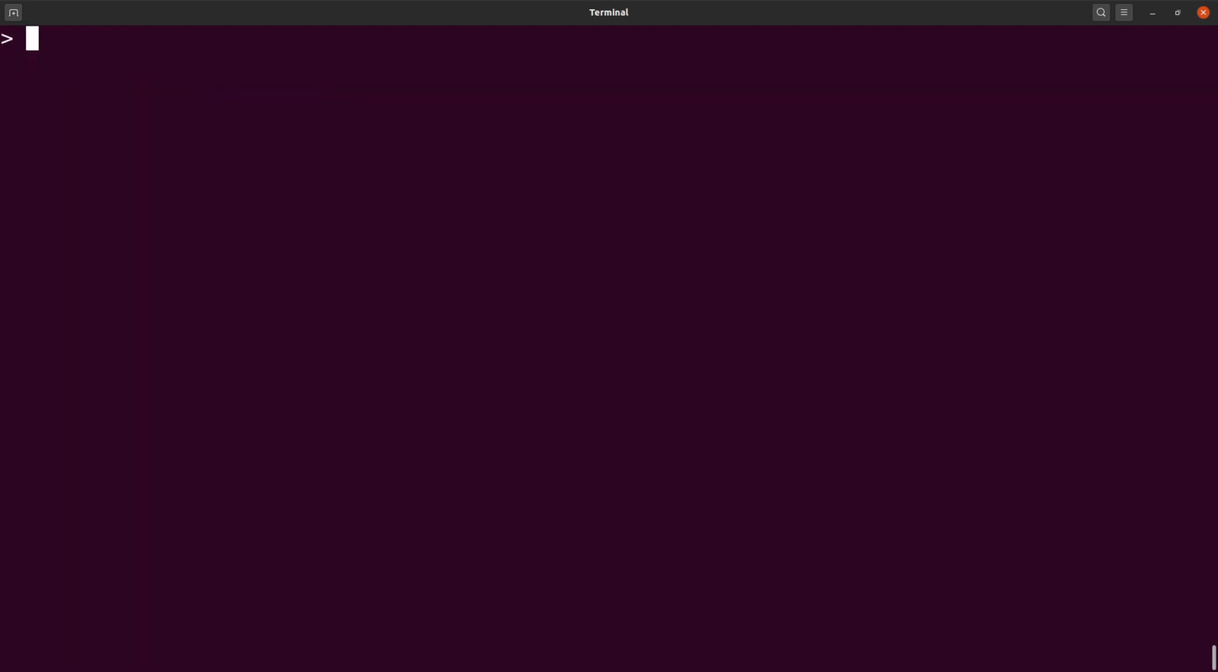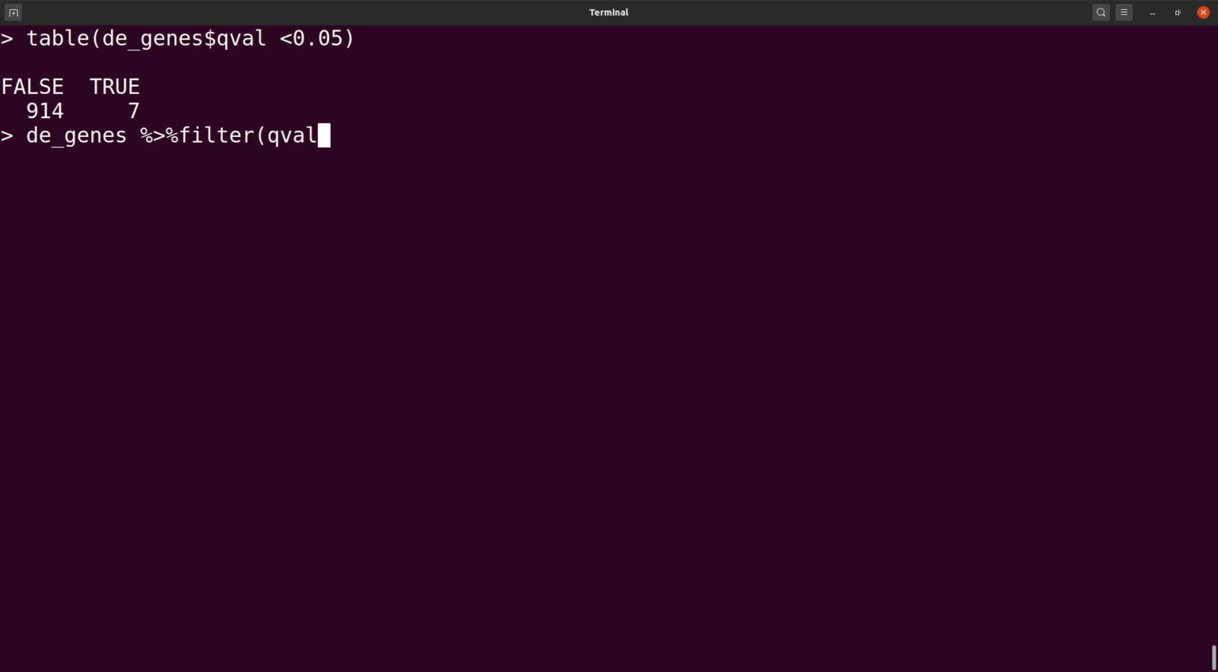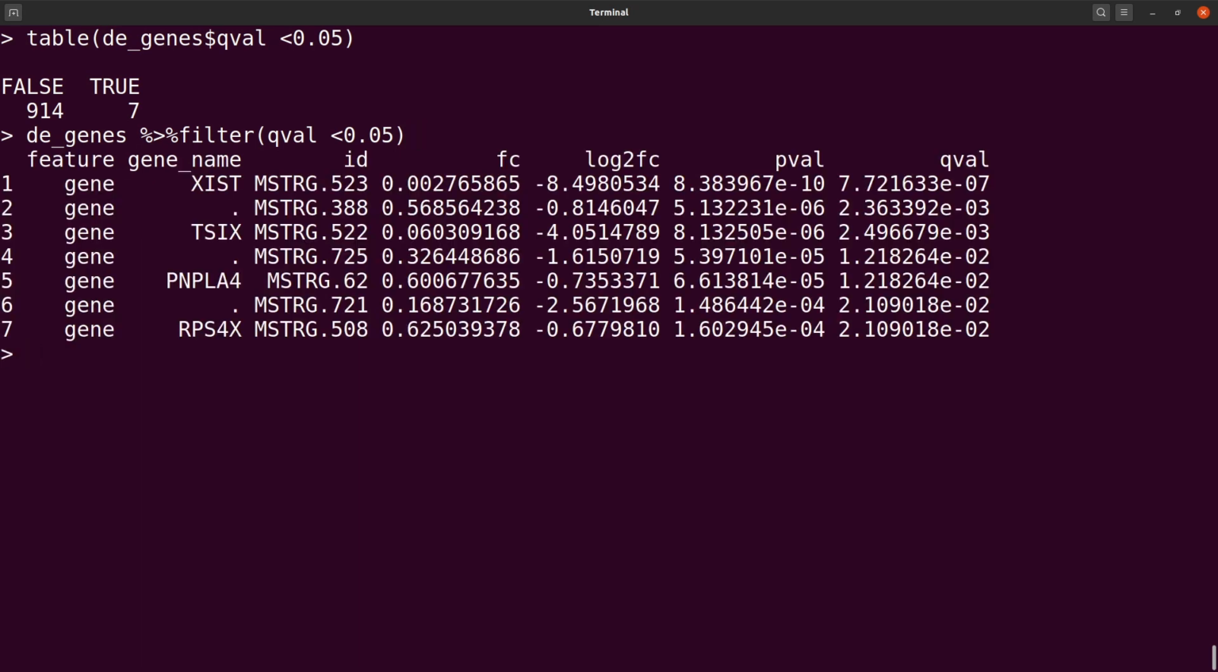So let's clear the screen and continue. We are going to do the same for the genes. So we say table d genes $qval less than 0.05. Yes, so for genes there are 7. So that's what you need to know. Let's check the list itself. So we say d genes, and then we filter, and we say qval less than 0.05, like this. Perfect. So that is also done nicely for us.